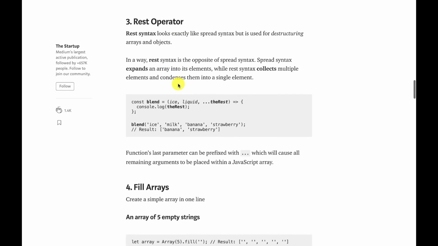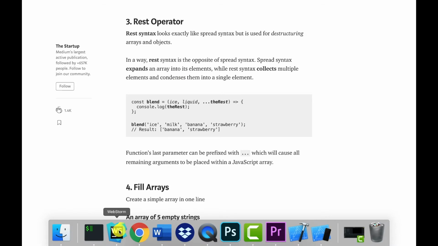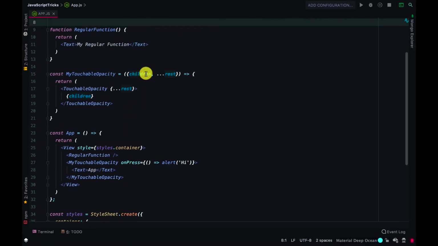Now, for the rest operator, this is something that I think is going to be beneficial to all React Native developers, React developers in general. What the spread operator does is it passes in basically all the properties that live within that component. So I'm going to go to our code. Now you can see I'm using the spread operator right here. I'm using it as one of my parameters, as one of my props, and I'm destructuring it right now. And I'm passing in my spread operator into my touchable opacity.